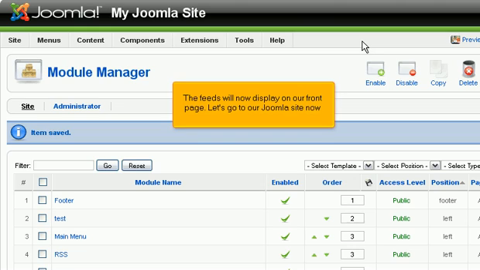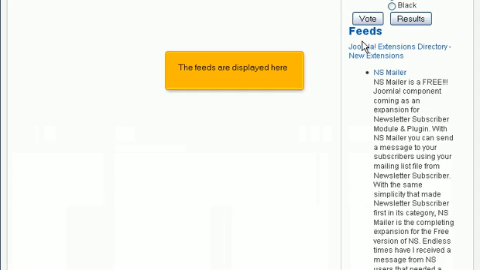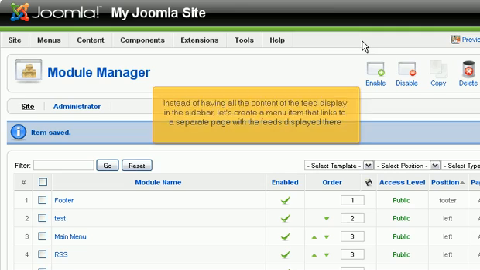Let's go to our Joomla site now. Scroll down. The feeds are displayed here. Let's return to our admin panel and see a second way to display an RSS feed. Instead of having all the content of the feed display in the sidebar, let's create a menu item that links to a separate page with the feeds displayed there.